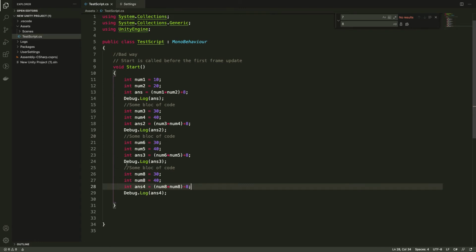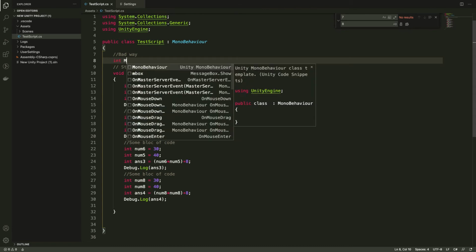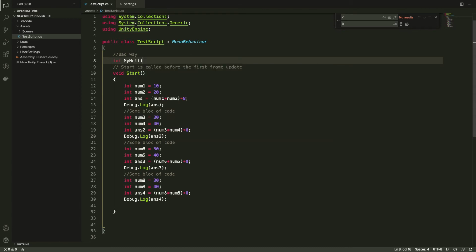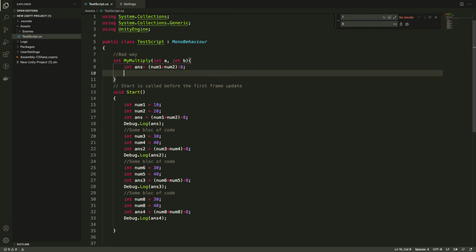Now let's try using a function to solve this. Now you can look up the syntax of how to write a function. We first define the data type, then the name of the function. Let's name it myMultiply. And then we write what values it takes. So let's name these values a and b. Now let's calculate our value. And once it's done, we return the same value back.